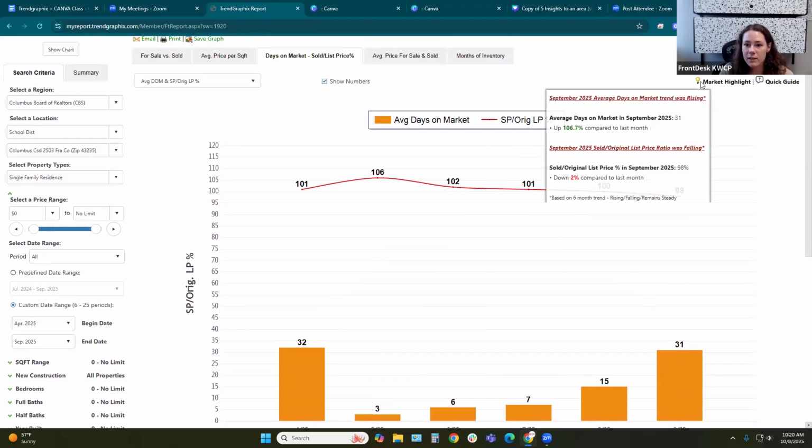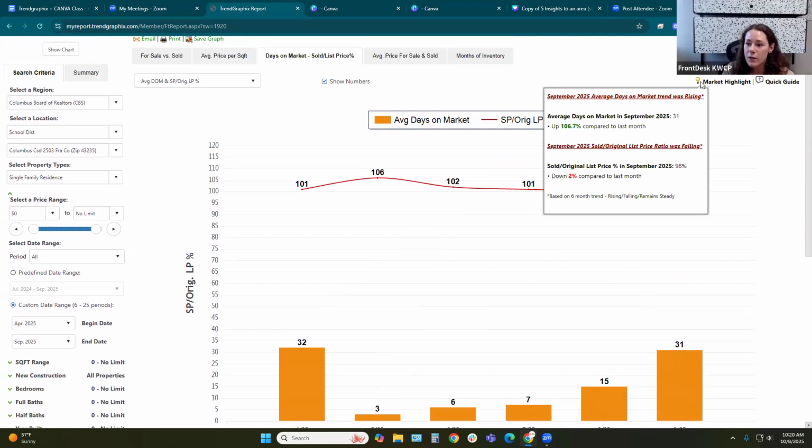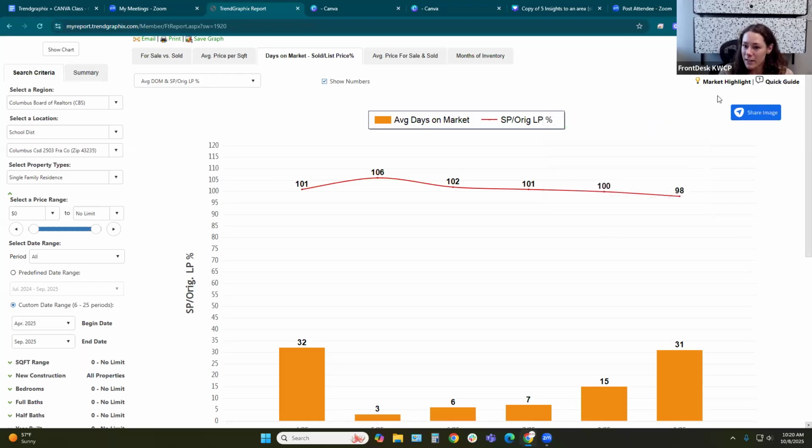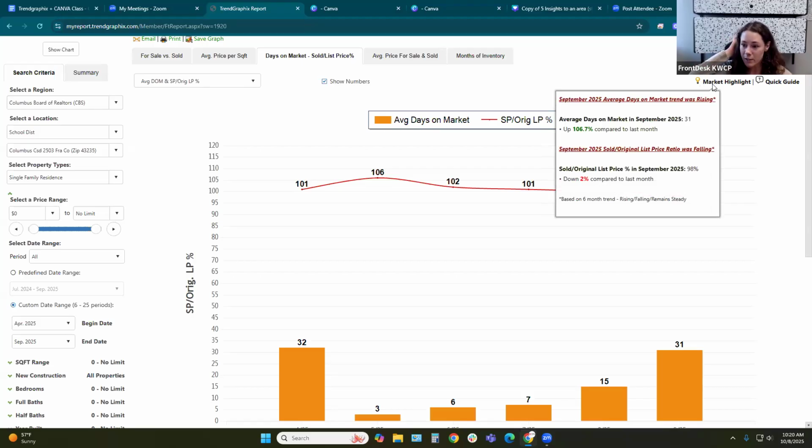And then again, market highlights. So average days on market is 31. It's up 106% compared to last month. So this is great for sellers listing. Be like, okay, we can kind of see it might take a little bit longer. We can see an upward trend here. So that's a really great thing to bring to a listing conversation.